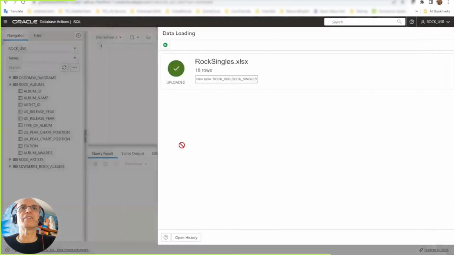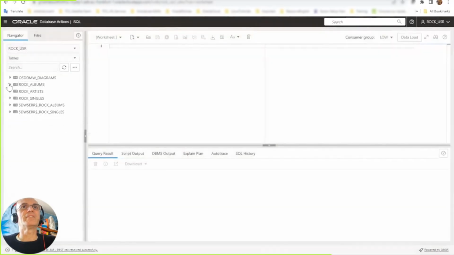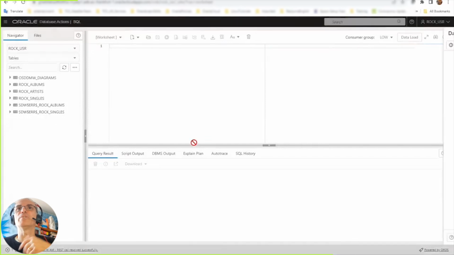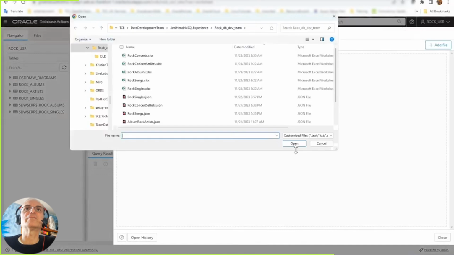Okay, I created the table. Now it's good. And as you can see, I did not create my primary key immediately. Let's move on. Let me load another table. Let's say we have the concerts.